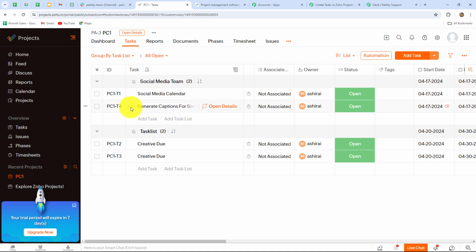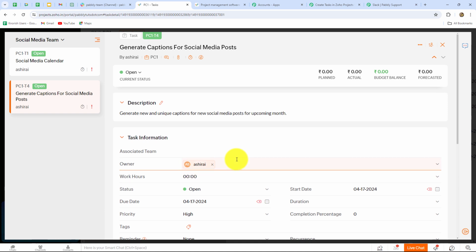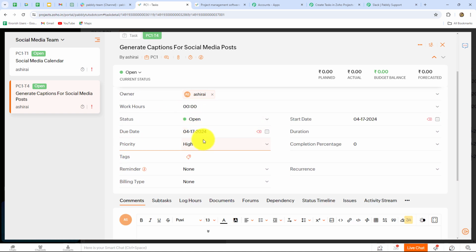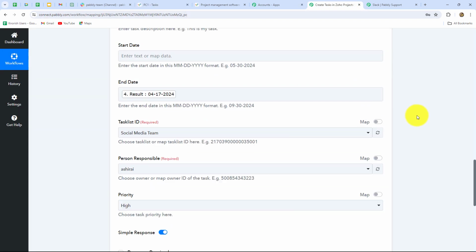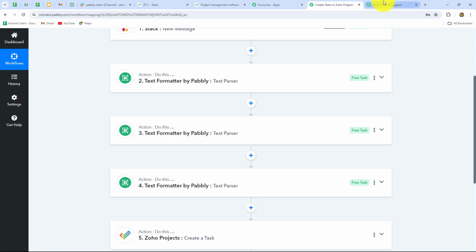When I open this task, we can find that all the details of this task are given. This is the description, and here is also the due date. Okay, this means that our connection between Slack and Zoho Projects is perfectly successful. So what we will do, we will test this workflow once again.